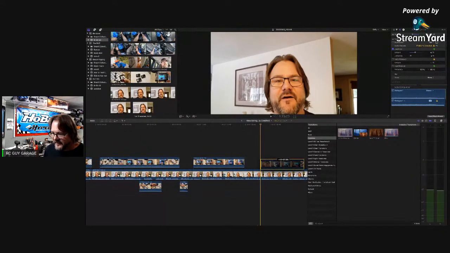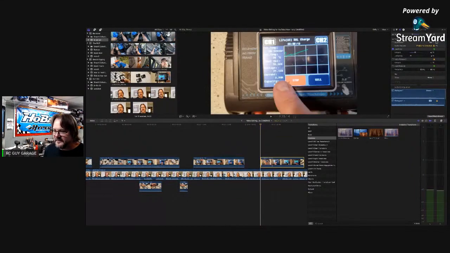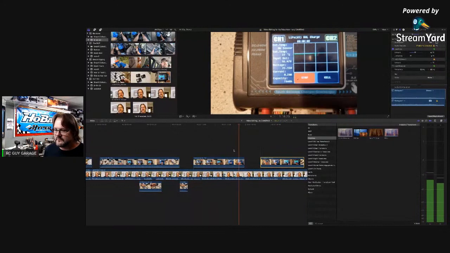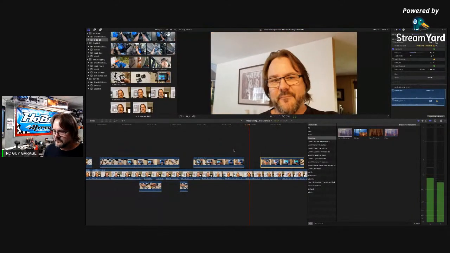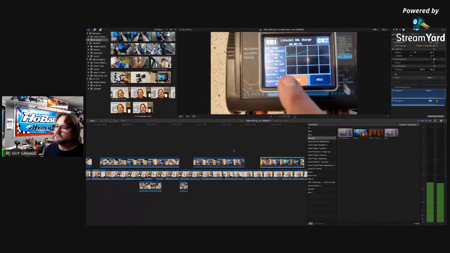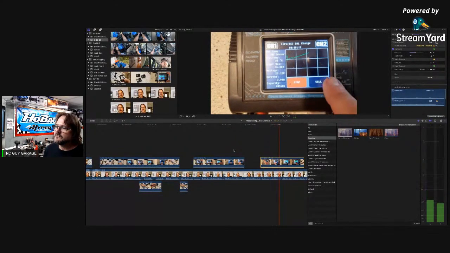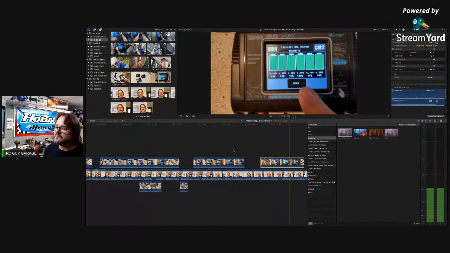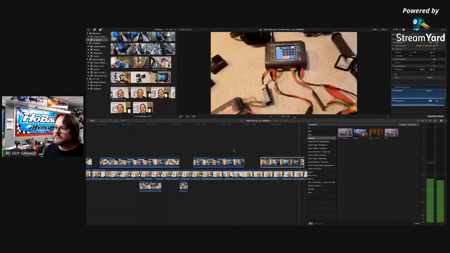Now I can then activate it again. Set to the max of 10 amps. Why 10 amps? Because this battery charger right here seems to have a tendency to only charge the batteries per what the batteries desire, if that makes any sense. So it works for me.